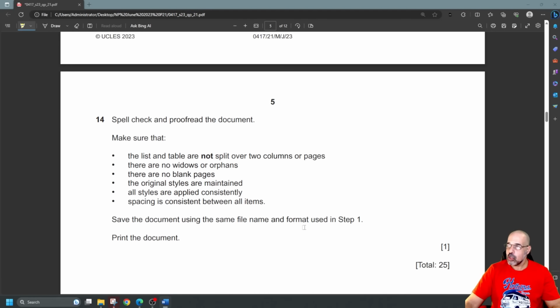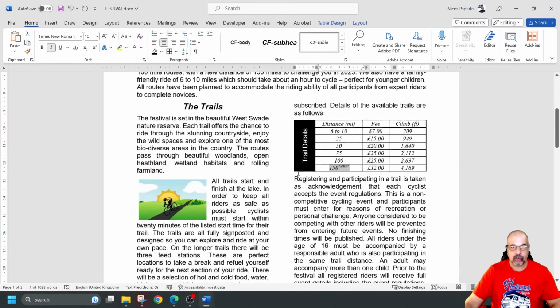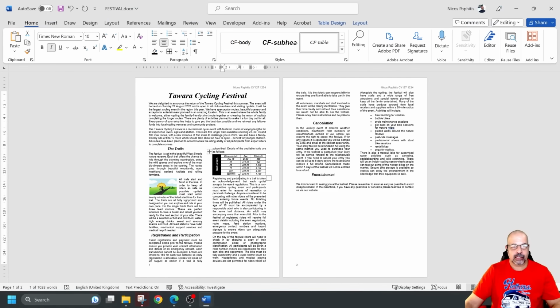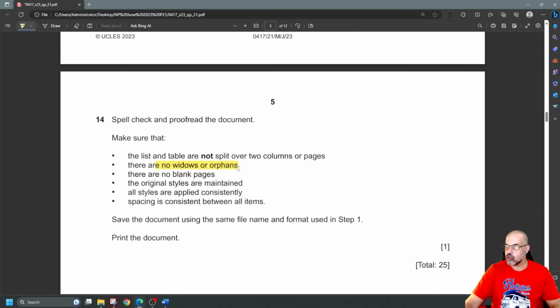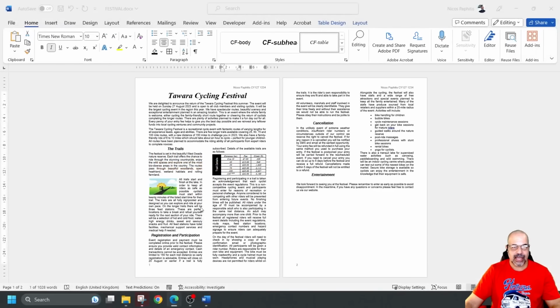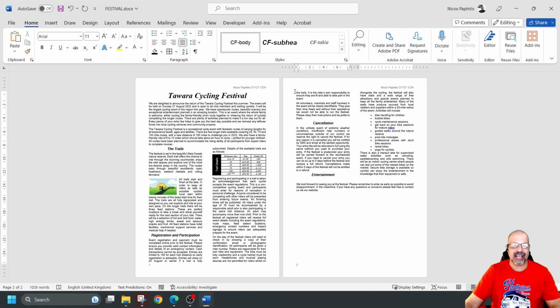Move on. Spell check and proofread the document. Make sure that the list and tables are not split over 2 columns or pages. I'm just going to zoom out to do this, it's a bit easier. I can see my table and my list are not split over 2 columns, so that's good. There are no widows or orphans. Now, this paragraph here actually goes across pages, but there's a lot of text here, so that's not considered an orphan.